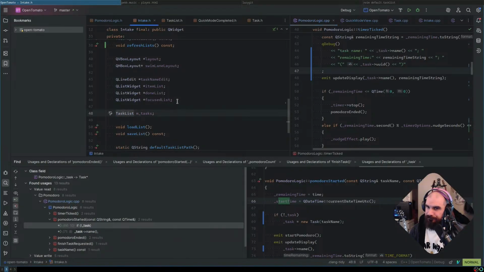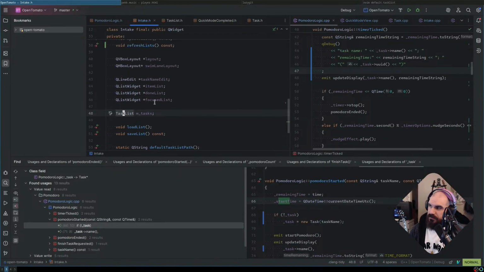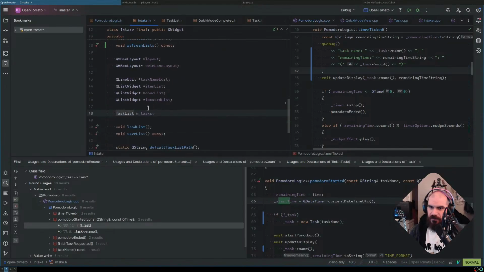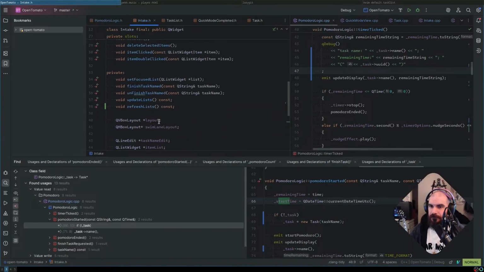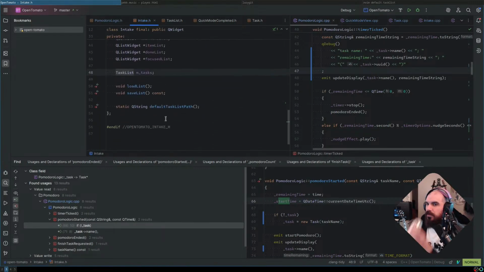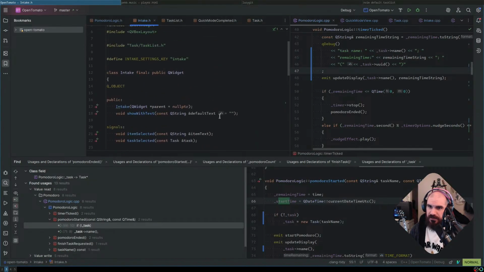Okay. I see what's going on here, and this kind of makes sense. What's going on here is that my UI actually has a task list, which it really shouldn't have. Right, because my UI, the intake, does not have its own controller. And that's what the problem is.